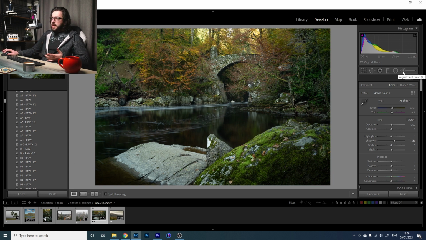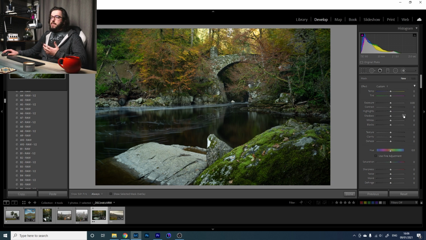So the brush tool is up here, we click that, and we get the same panel as before, all these different exposure and highlight options, and also our clarity.